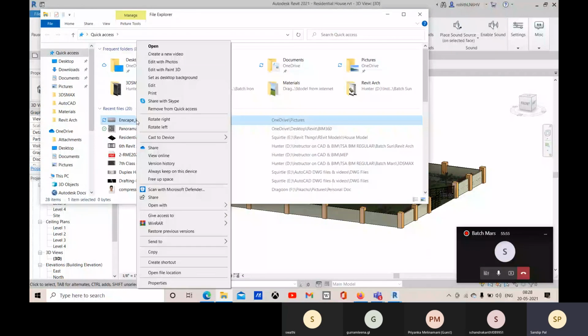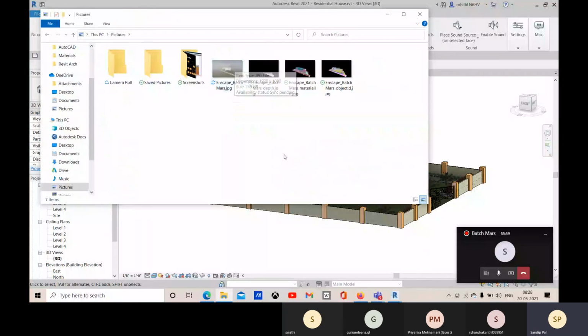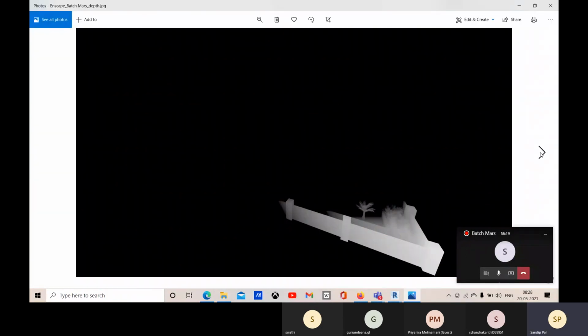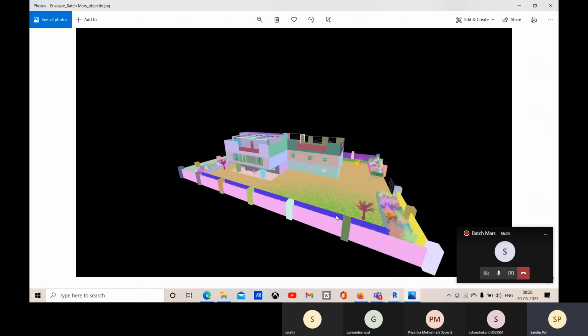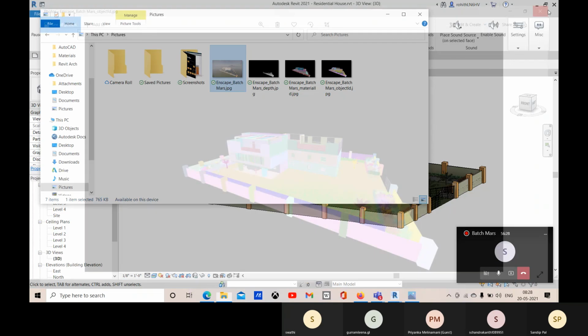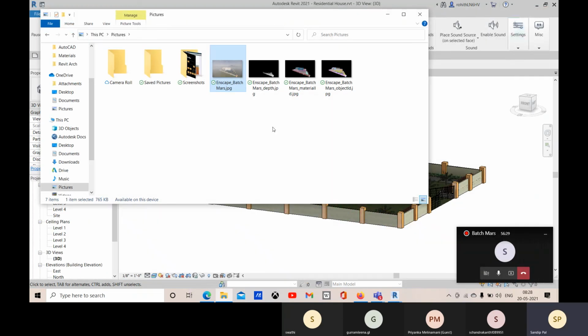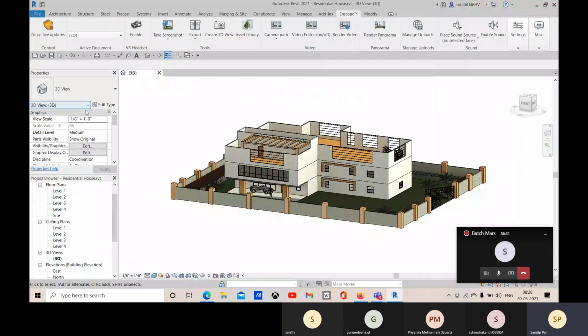Okay, so this is the file, and with it you can see that other types of images are saved as well. So this is the main file, and you can see this is the other type of file with some different colors applied. So this is how we take screenshot over there, and we can go for this render video also.